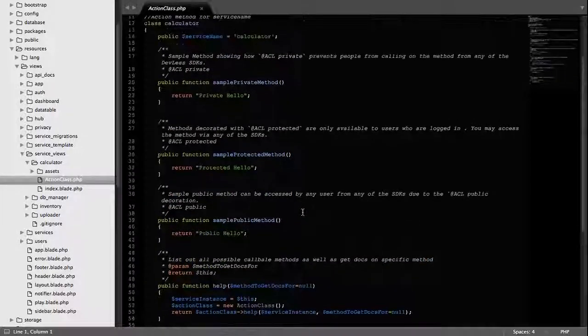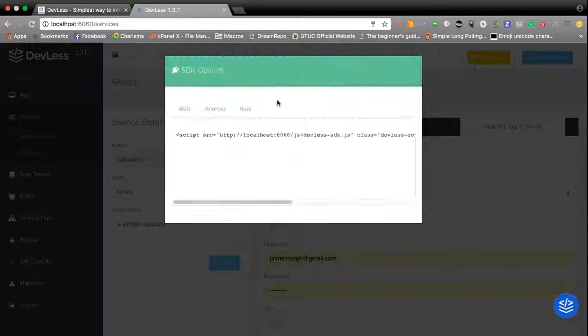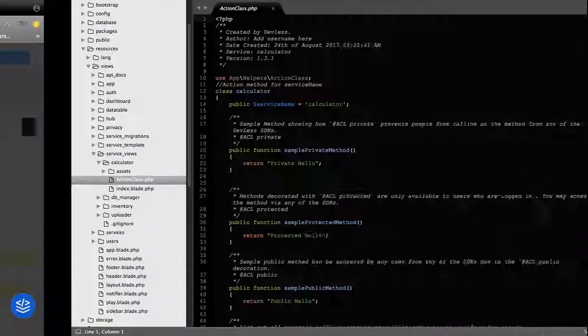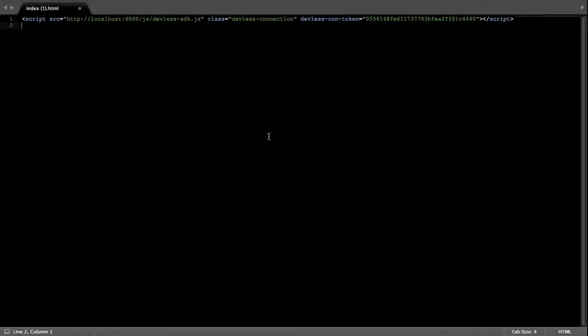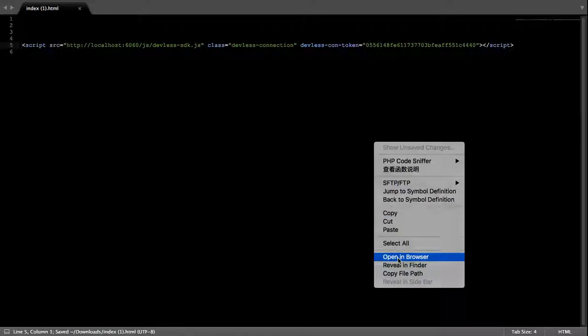So what's the action class? Every service you create has a class pre-created within it, and these classes can be accessed within other services or even from the front end, based on the privacy configuration you place on this. Let me show you something else. Let's say I copy my connection details and put them in a sample front end page. Now let's render this in our browser.